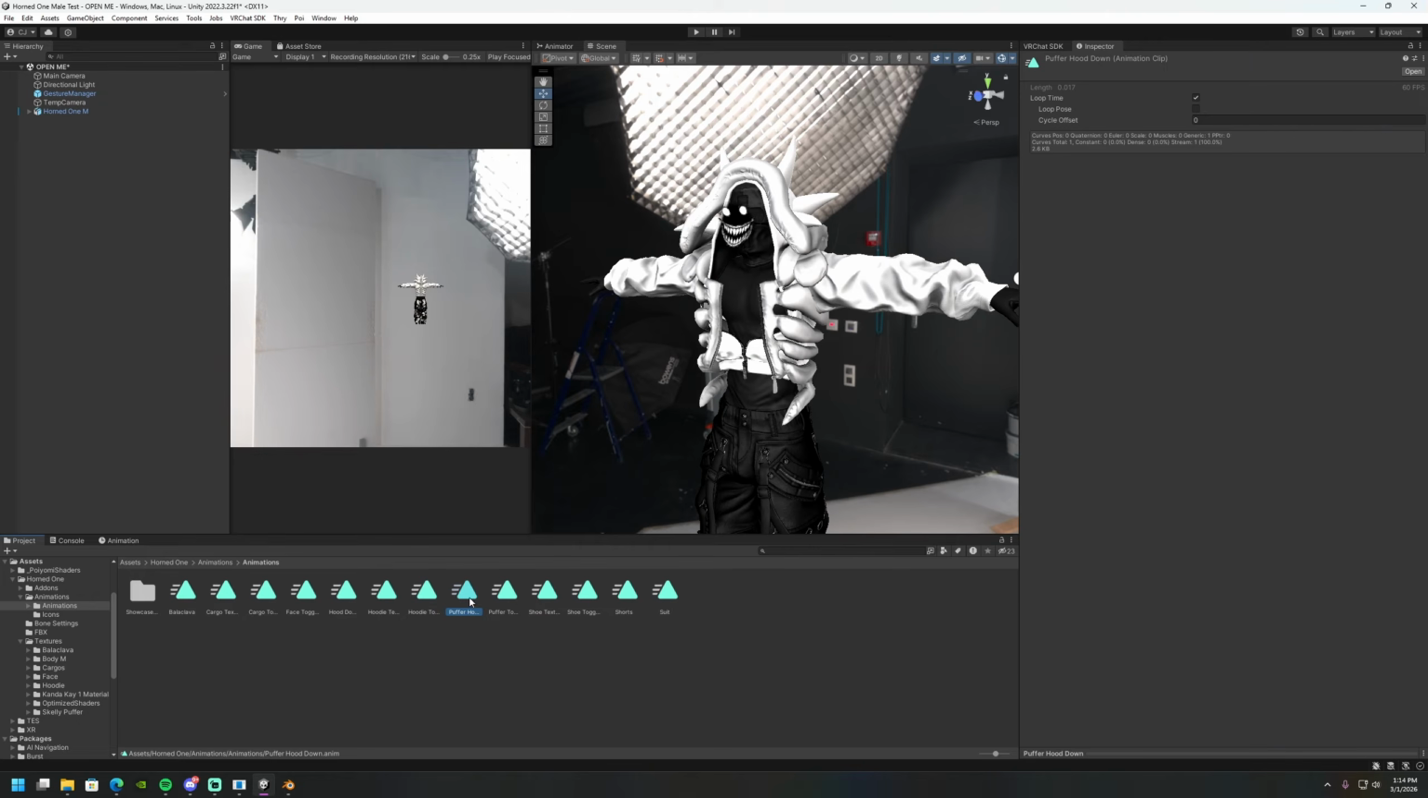You also want to go to these new animation clips that you made and make sure loop time is turned off, because if loop time is on, it's going to repeat all of the frames that you had in. So since we have the first frame on and the second frame off, it's just going to make your clothing flash whenever you make toggles. So let's go ahead and turn off all these loop times.